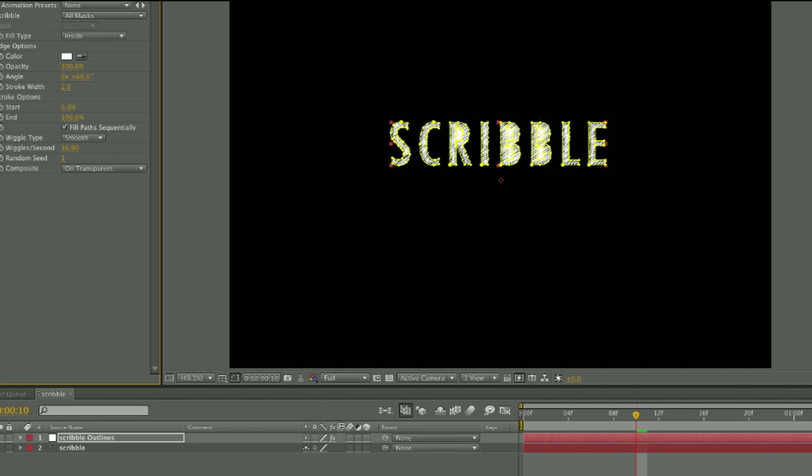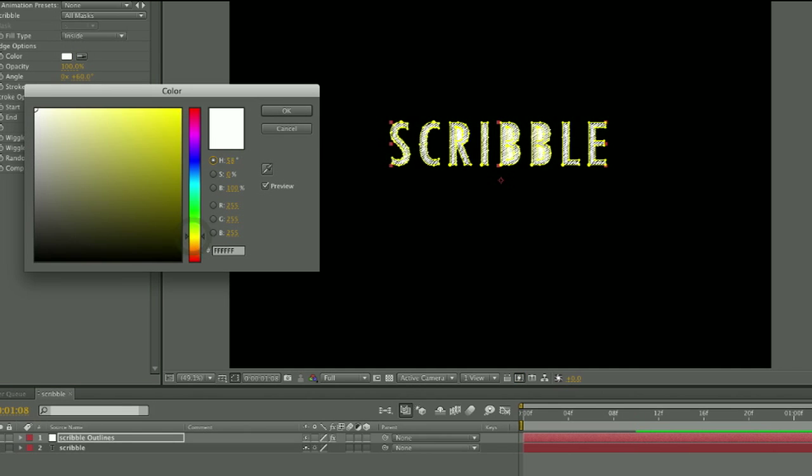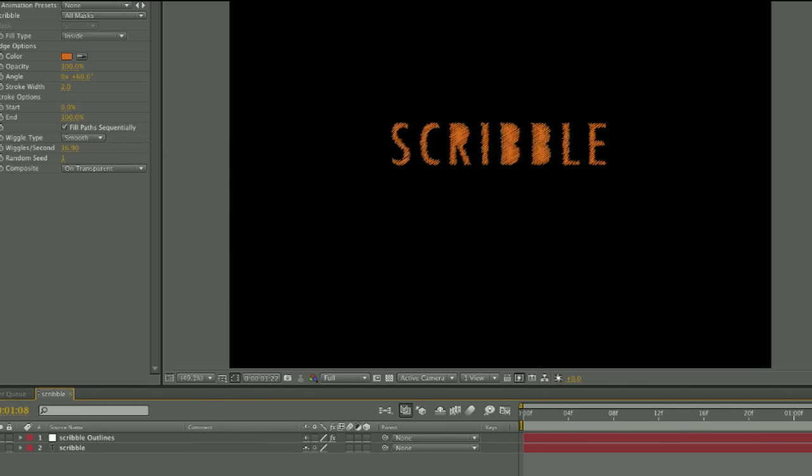Next, you can alter the wiggles per second to see how much movement you want to get in that scribble effect. And you can also change the color of the scribble as well. So that's one way that you can create scribble text in After Effects.